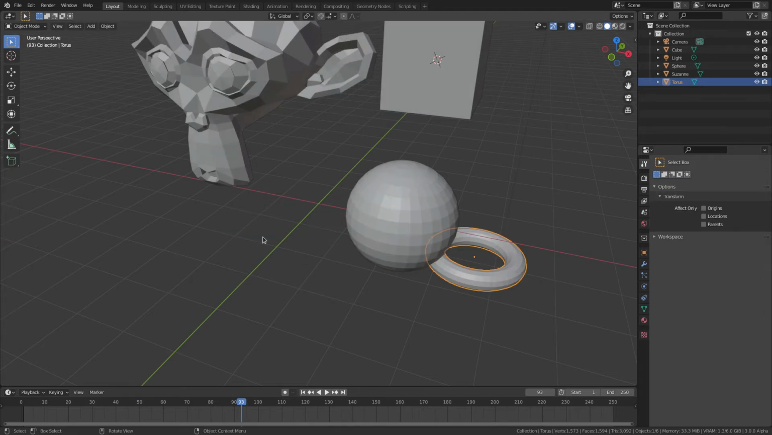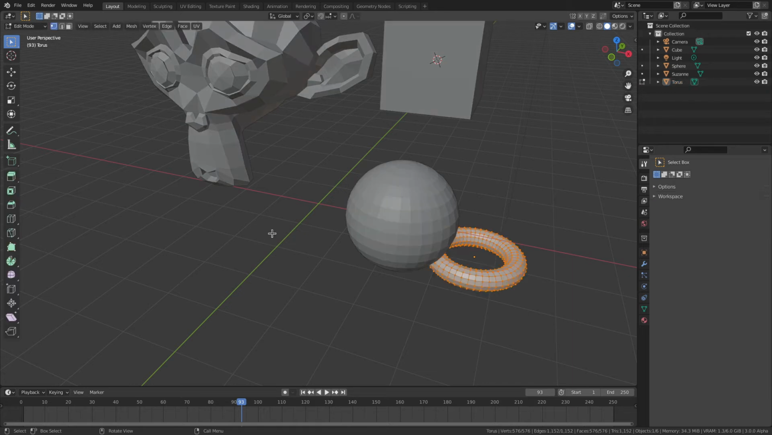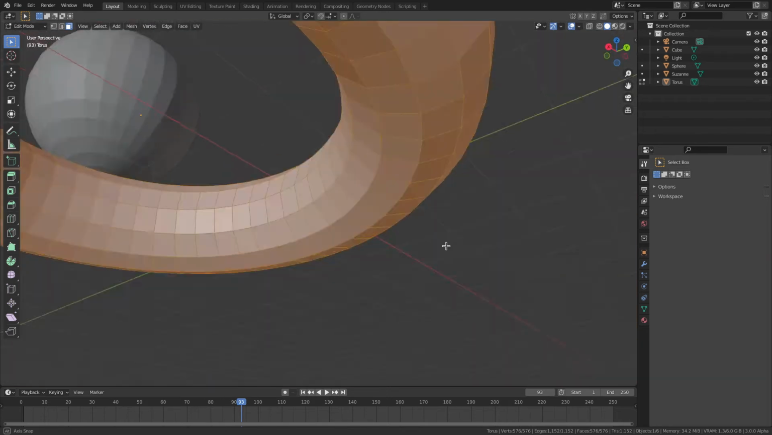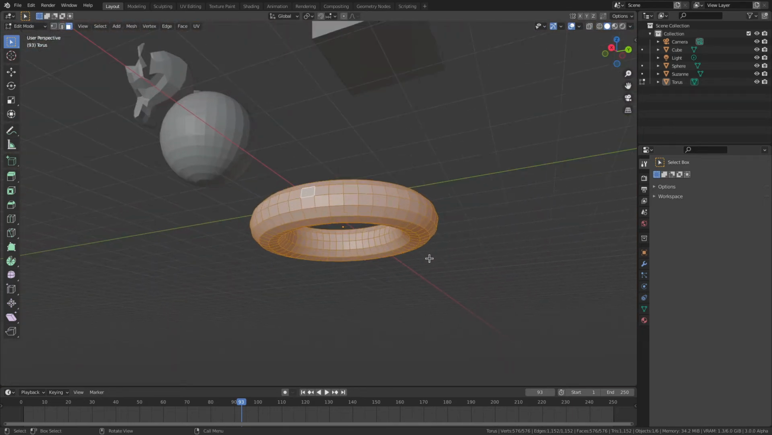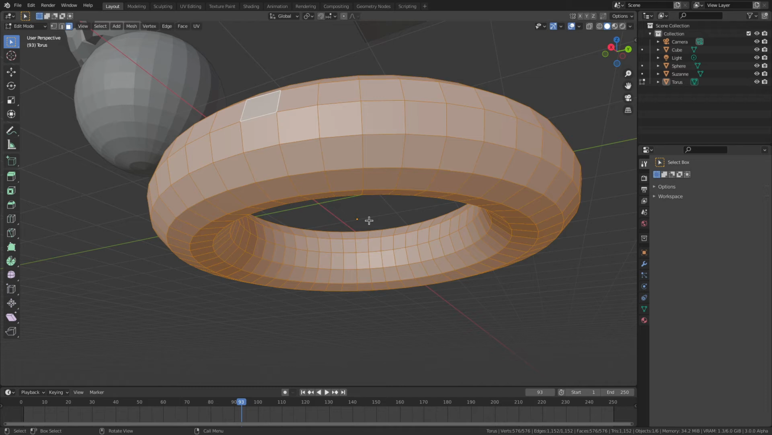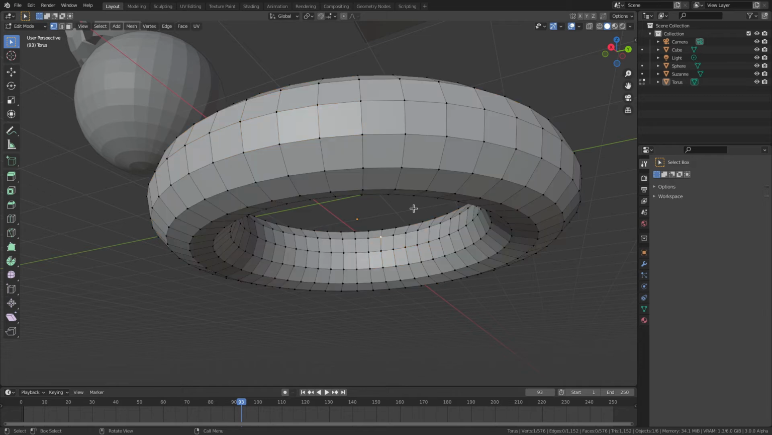Now this is what I wanted to show you guys. 1, 2, and 3. If I go into edit mode, let's zoom in on my torus here. Now if I hit 1, it's going to take me to vertex specific edit mode. That's the reason why I can see each vertex and why I can select them independently, or as groups if I so desire.